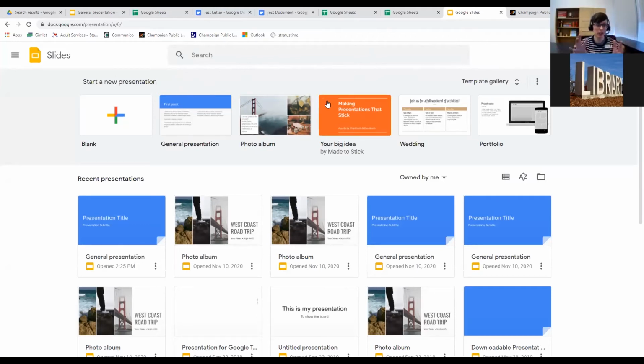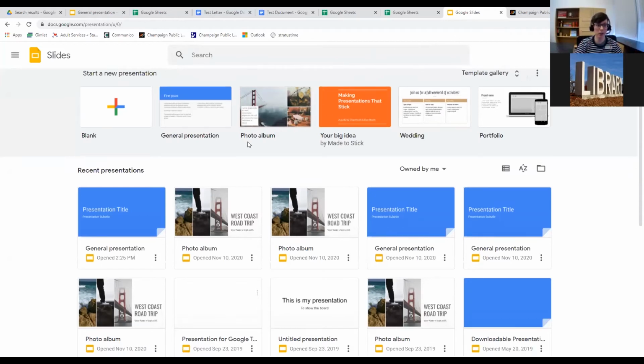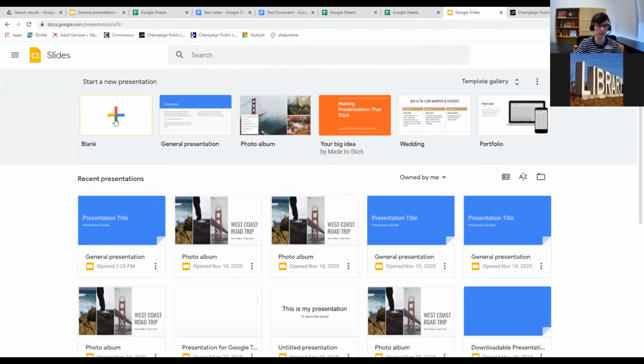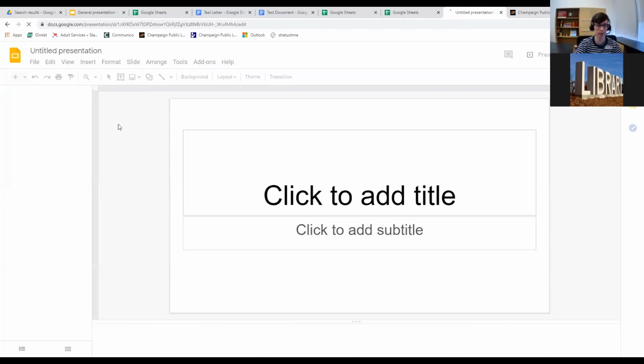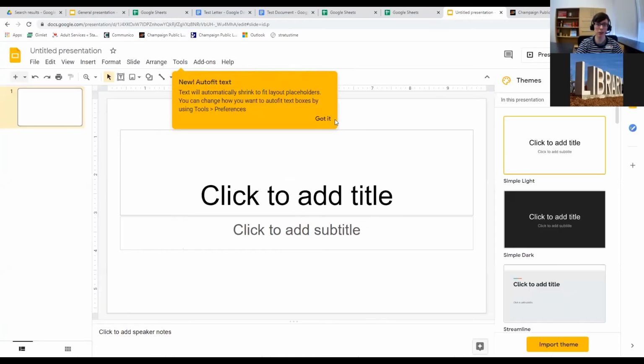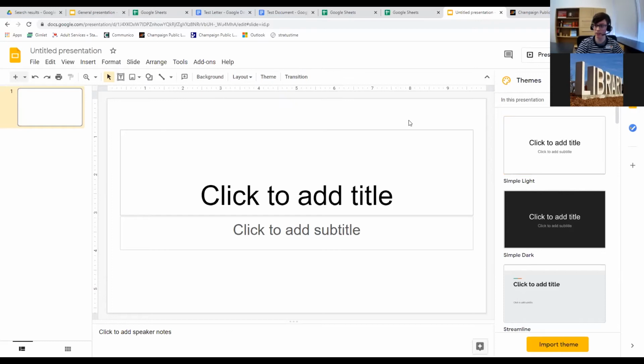So again, it's going to bring us to our front page for Google Slides, where I can go in and pick a template, or I can create a new slide. So I'll hit blank because I want to create a new one. And now you'll see where it has this little pop-up window here. Sometimes if there's a new feature, Google will give you a little pop-up window saying, hey, this is new. So for instance, we have new auto-fit text, which is a new feature, I guess, that they added.